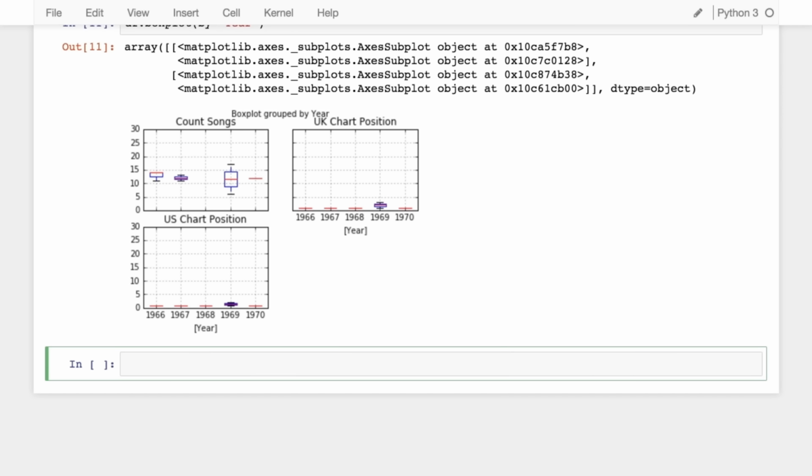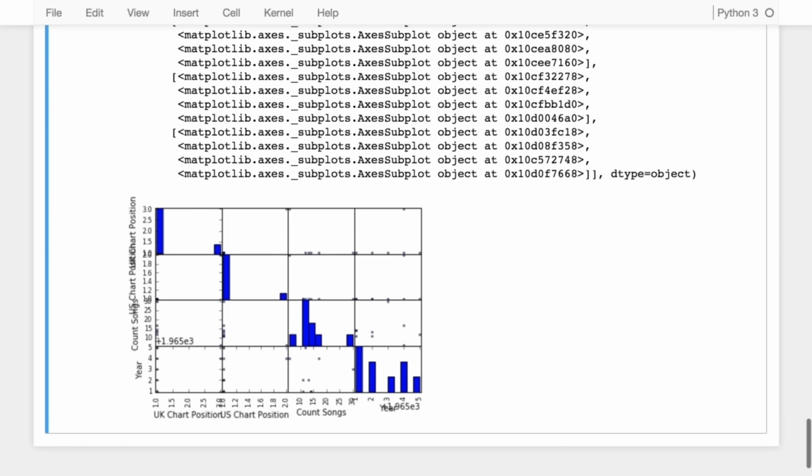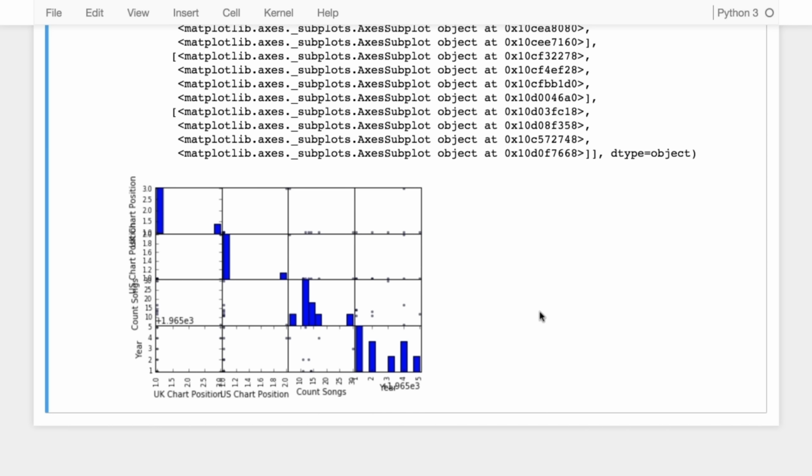Another option is to do what's called a scatter matrix. In Pandas, there's a little module nested down in here called plotting, under tools, and inside of that module, there's a scatter_matrix function. Let's import that, and we'll call scatter_matrix on our data frame, and it gives us this pair plot of the numeric columns versus themselves. This might be a little bit hard to read. What it's saying here is in the first row, you see UK chart position plotted against itself, plotted against US chart position, plotted against the count of the songs, and plotted against the year.